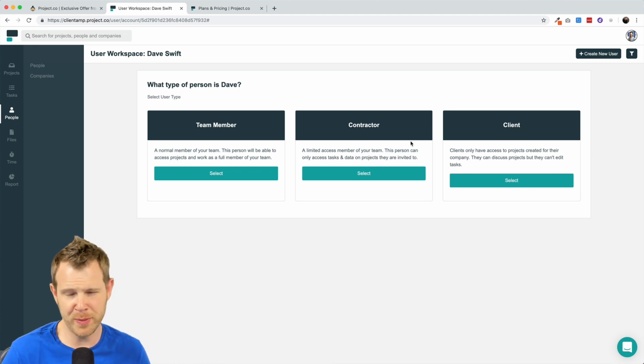That was definitely a concern for me, because I do have some contractors that are only assigned to work on certain clients, and I want to keep everything else private just for security reasons. So it's nice to see that's built in. And a normal team member will be able to view all projects on your team. So that would be the typical employee that's going to access everything.